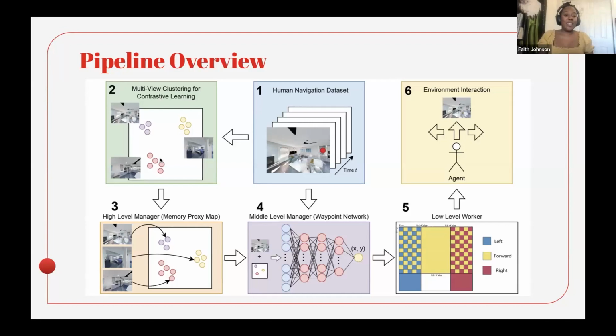And then as we go, we use the network that learned that latent space to build what we're calling this memory proxy map, which is basically just the more image observations you have of a certain room, the larger the cluster in that latent space for that room. And so it gives you a notion of how much exploration may be left to do in the current space that you're in.